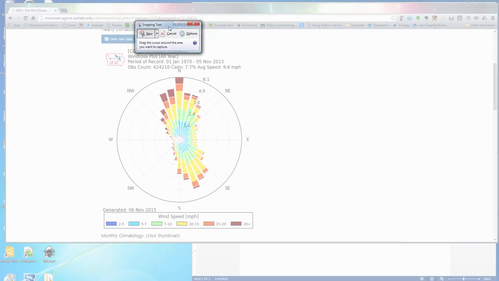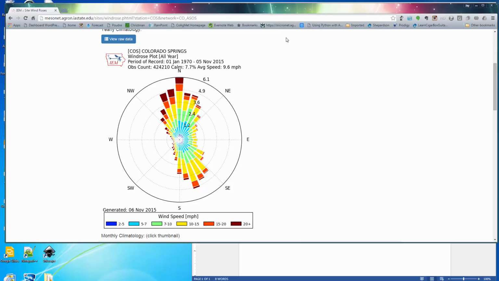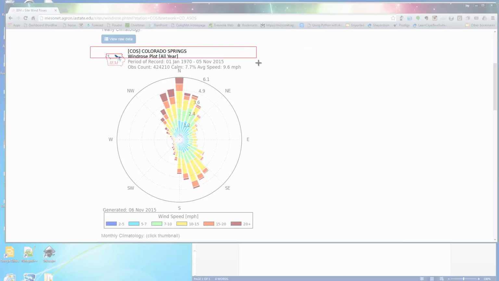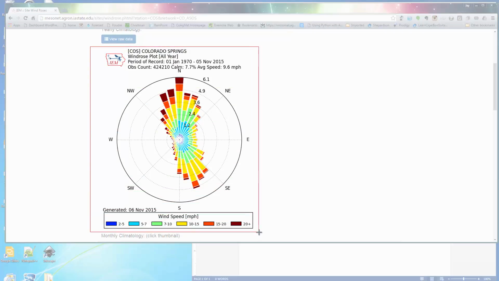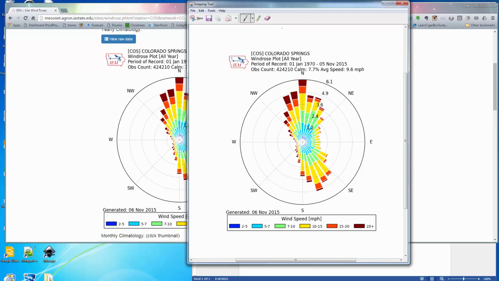All right, it's sitting here right now. You can see this little user box pops up. Click New, and you'll see this crosshairs appear. Now I can just clip this piece out that I want. All right, so now I've got it on the clipboard and I can paste it into something else like a Microsoft Word document. Edit, copy.